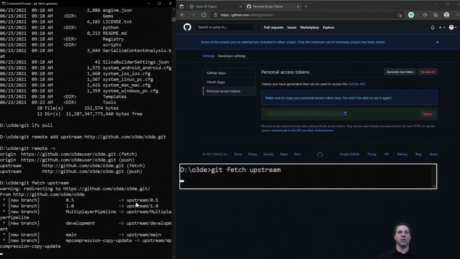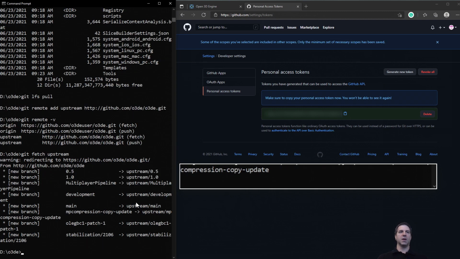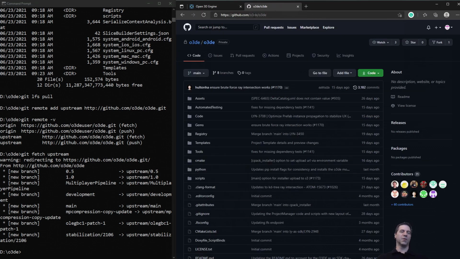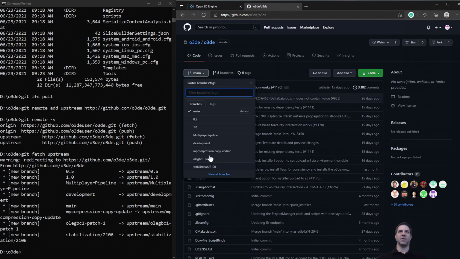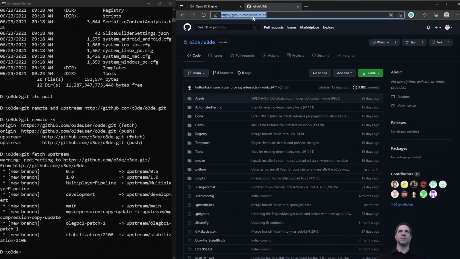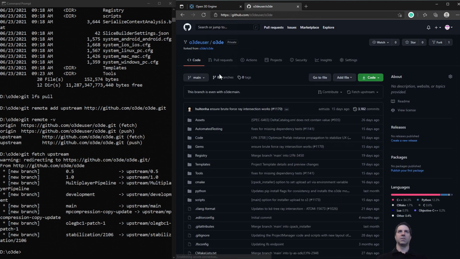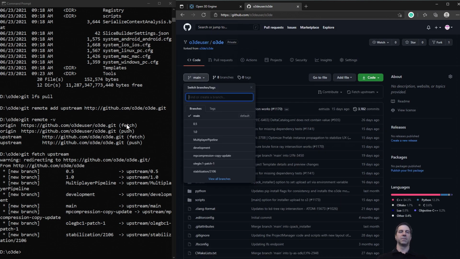This will go and check to see if there are any differences between them. You'll see here that we've got a few branches and things like that that we can work from as we go through. If we go to O3DE, O3DE, you'll see that we have the different branches and things like that in here. But you'll also find that inside of yours, you have the same thing.